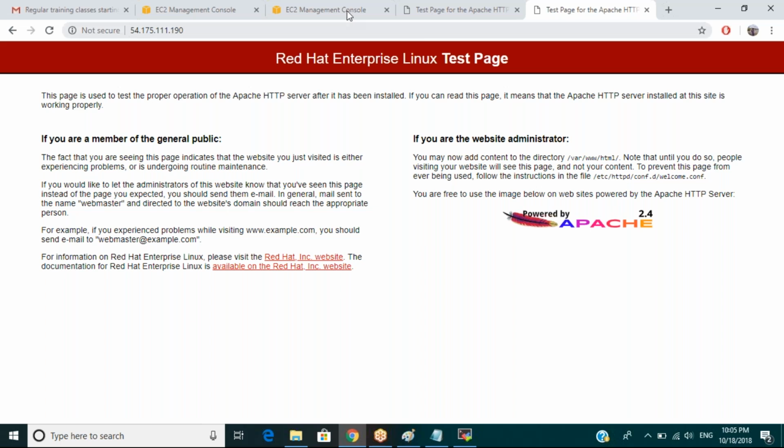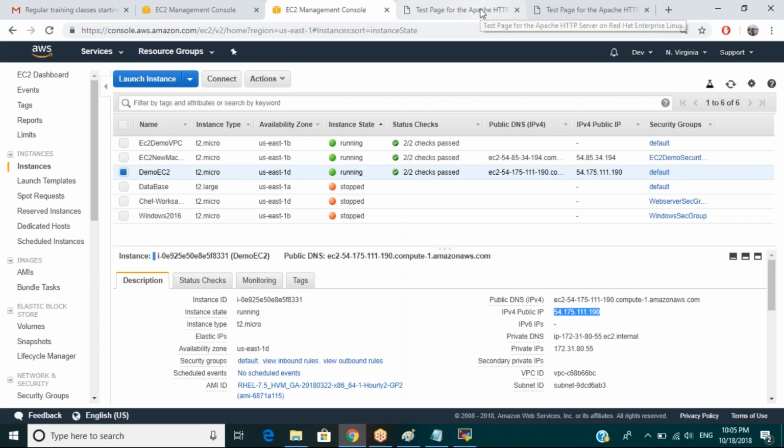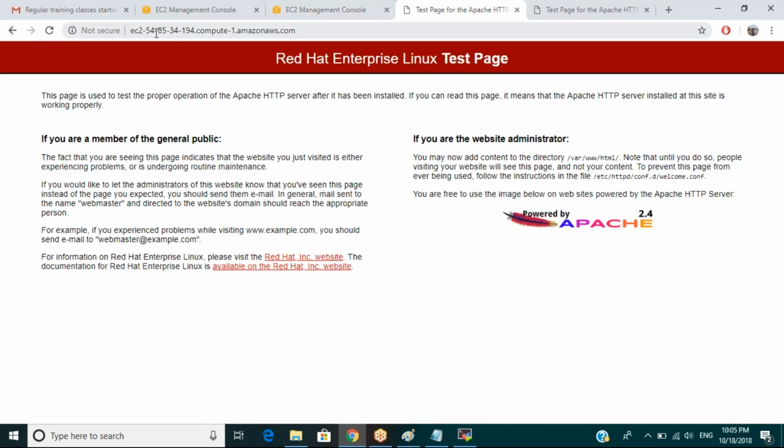Okay, so are they the same? Yeah. So I've checked the first one, which IP is 54.85.34.194, and the other one, which is 54.175.111.190. So mainly these are two different IPs which I'm accessing. But I do have a problem.